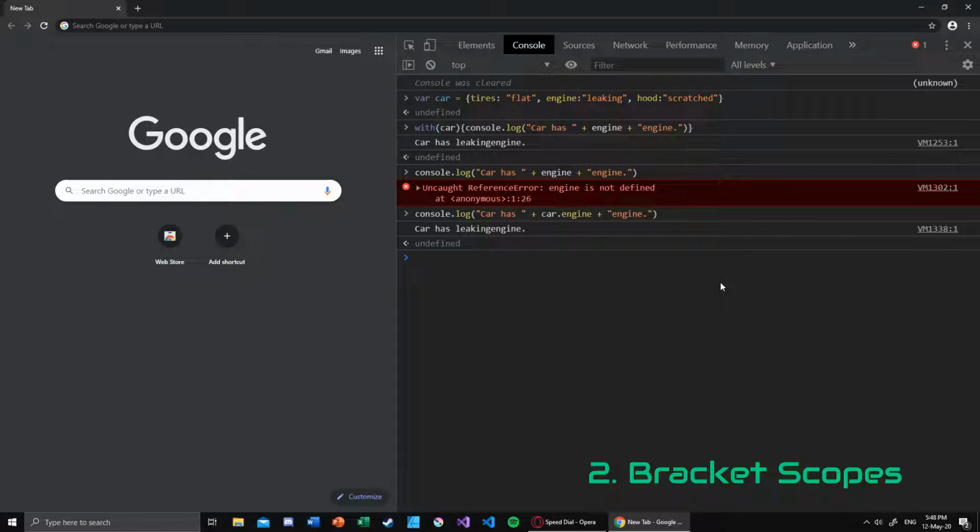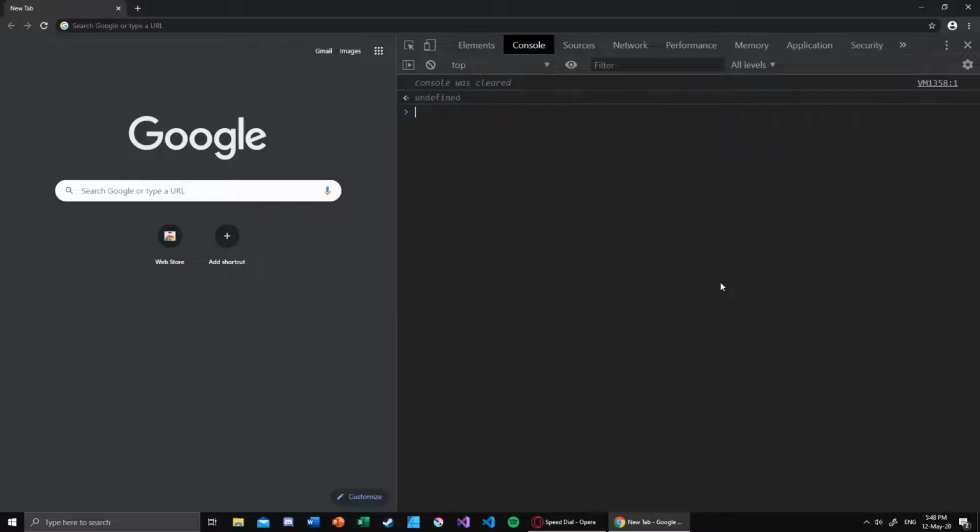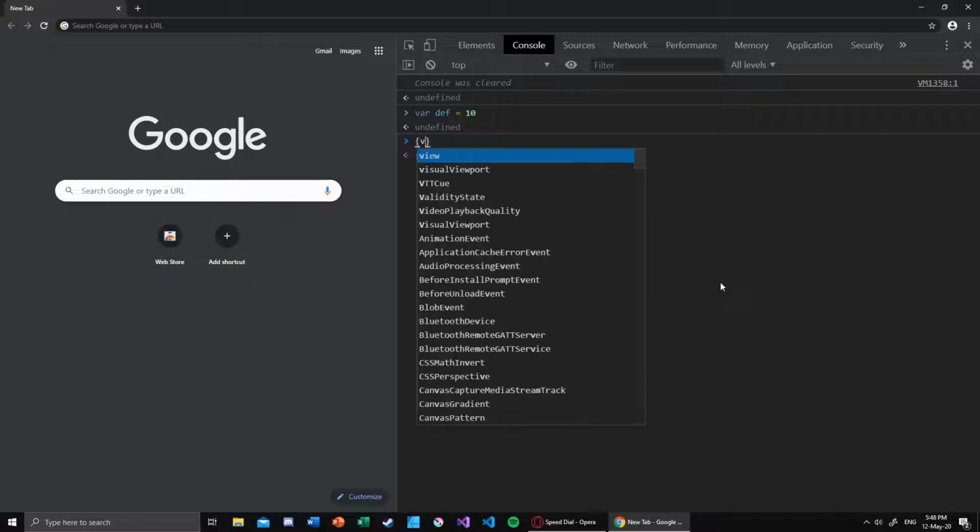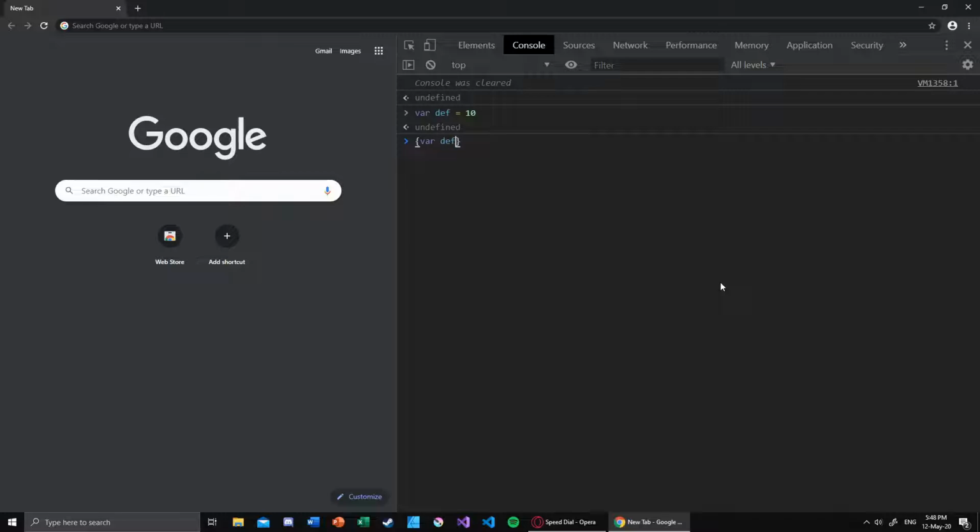Anyway, now we move on to the bracket scopes. In many programming languages you can open and manage scopes by using brackets, but in JavaScript that is not the case. So let's clear this stuff and look into that. Let's say we have a default variable 10. And we open up a new scope, and we give exactly the same name and 20.